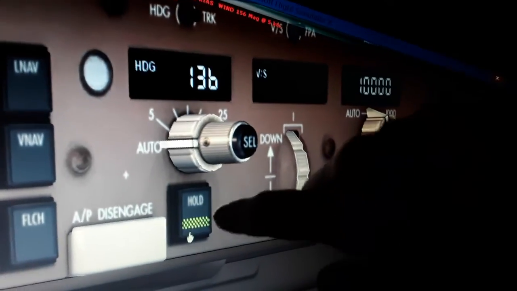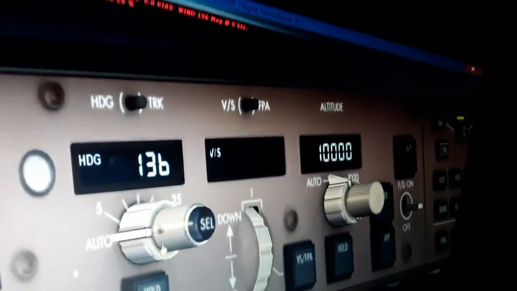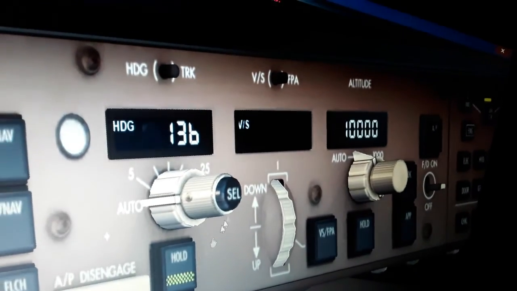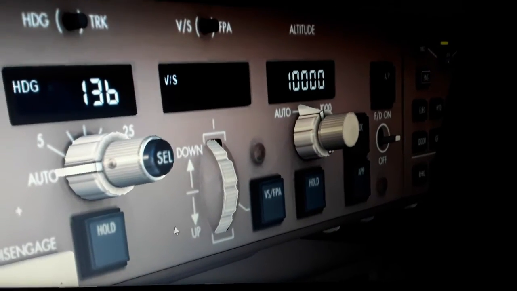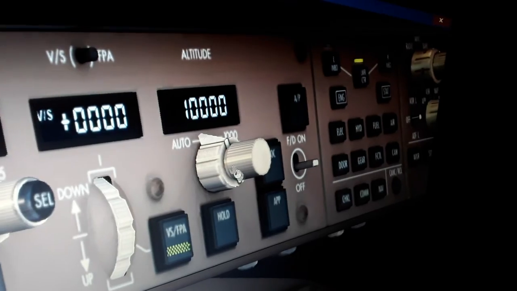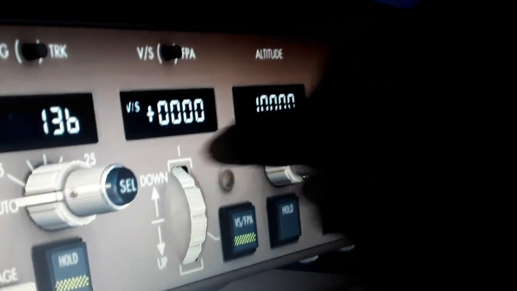So you can select the hold switch here. We'll select the hold. You can just select it like this, either way. So we'll select the hold here. Here's the vertical speed, flight path angle, the altitude here and here.